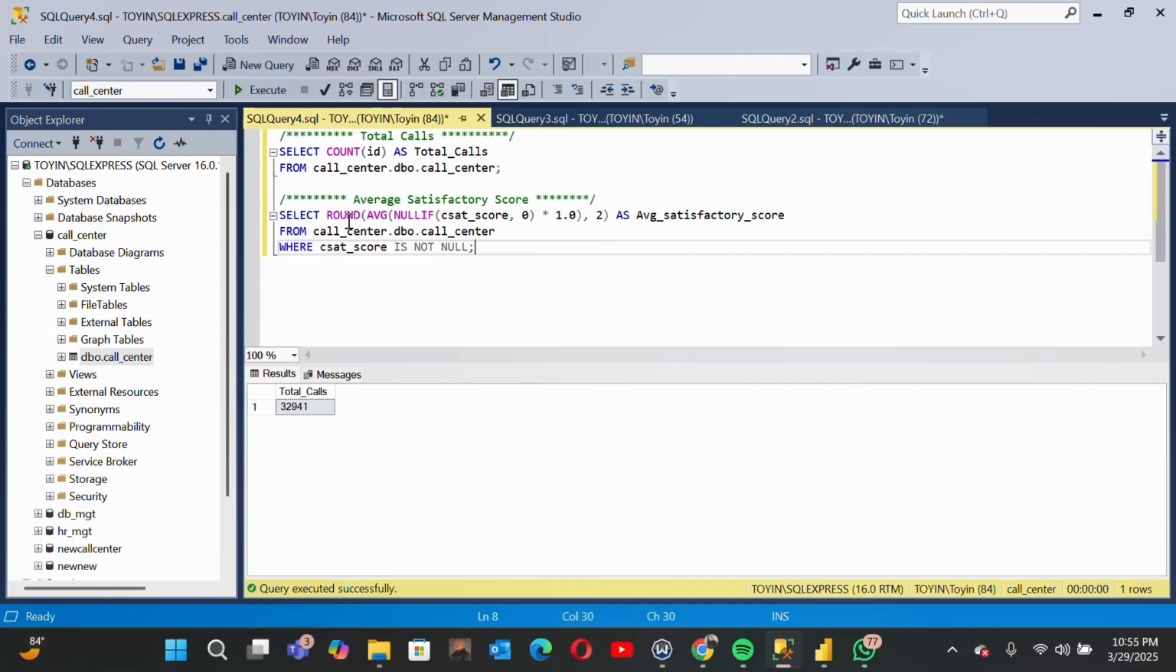This helps us to round it up to two decimal points, and we are trying to get the average. And this helps us to take care of all the null, and we name it satisfactory score. We call our database and our table, and we make sure that it does not ignore all the non rows. So let's execute this and see what we have. Yes, our average satisfactory score is 5.5.